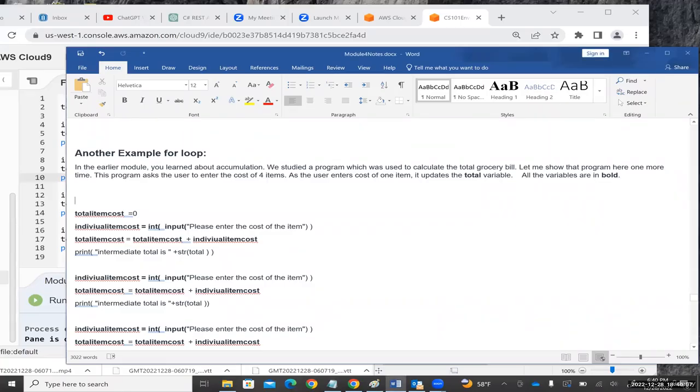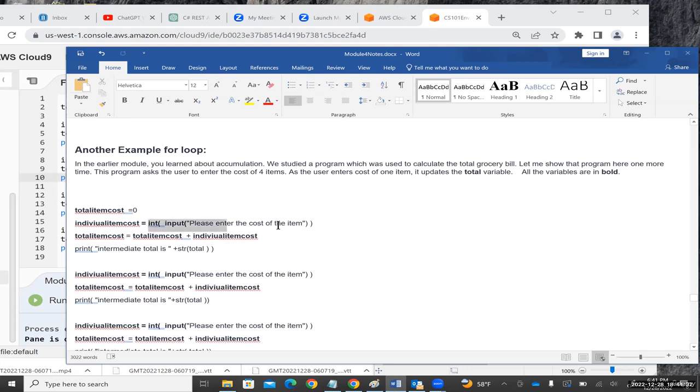Welcome back. In this video, we'll take a look at another example of using a for loop. Let's say the problem requires that you ask the user to enter the cost of, let's say, 4 different individual items, and then you add them up and display the total. So again, you ask the user to enter the cost of an item, and then you add it up to the total item cost.